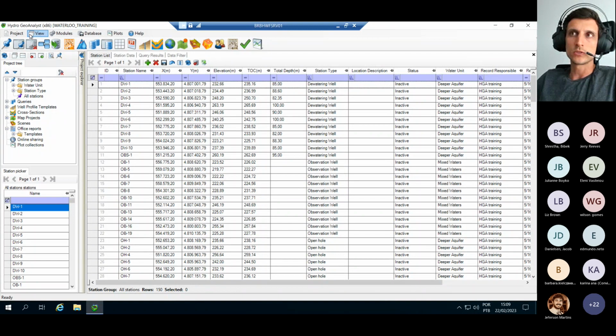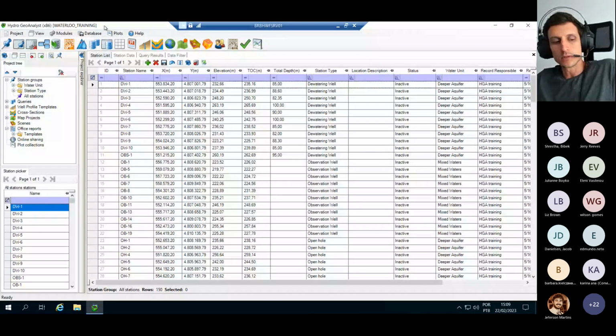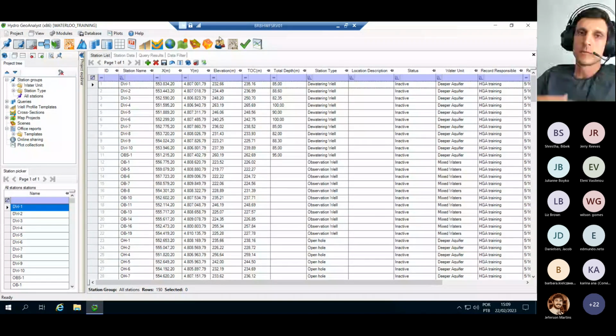Once you have the demo project installed, you're going to have something similar to this. This is not the demo project, it's another project that we specifically use for training purposes. But the demo project is very similar. You're going to have all the same buttons and everything, just with some different tables and also some different data.